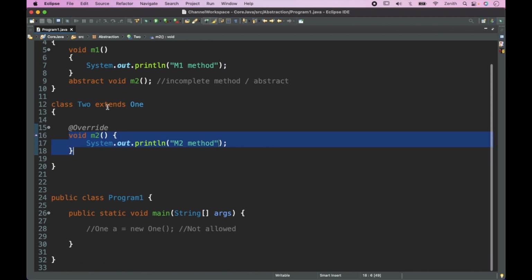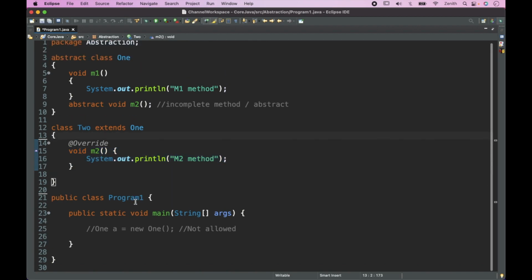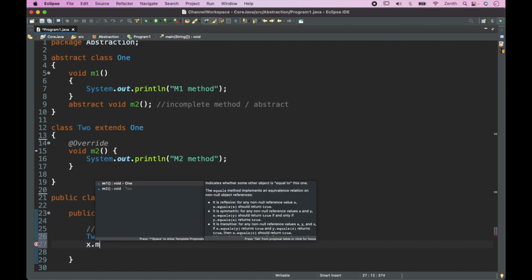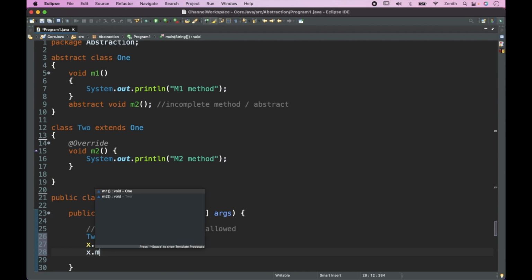And now what can I do? I can create the object of the child class. So here I will create class 2 x, and now x dot m1 I can call, and x dot m2.